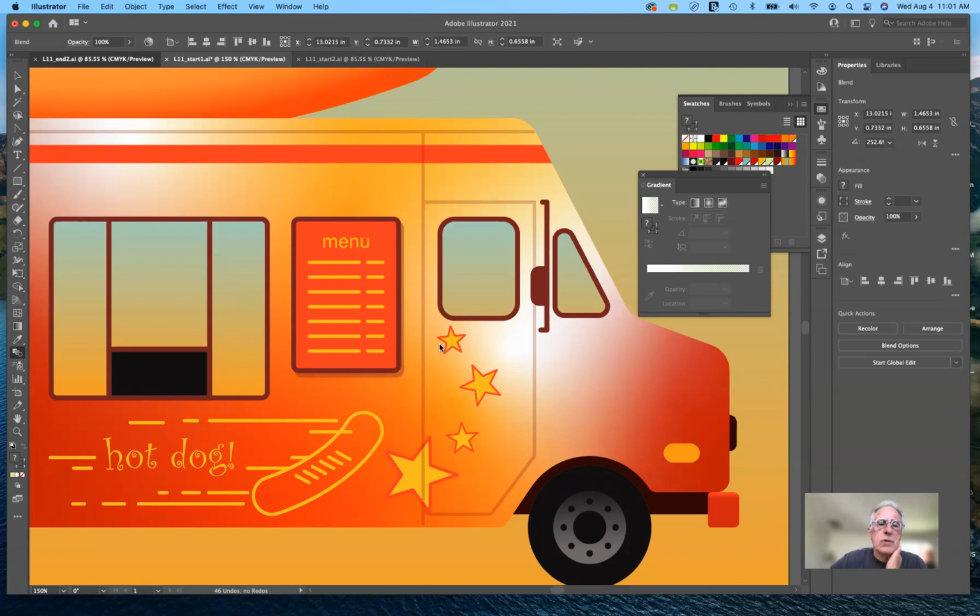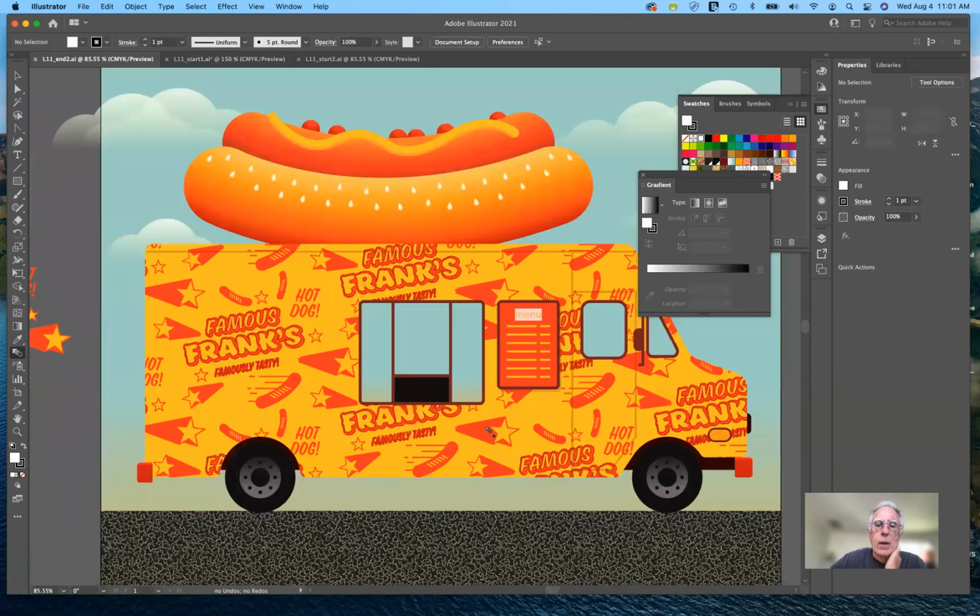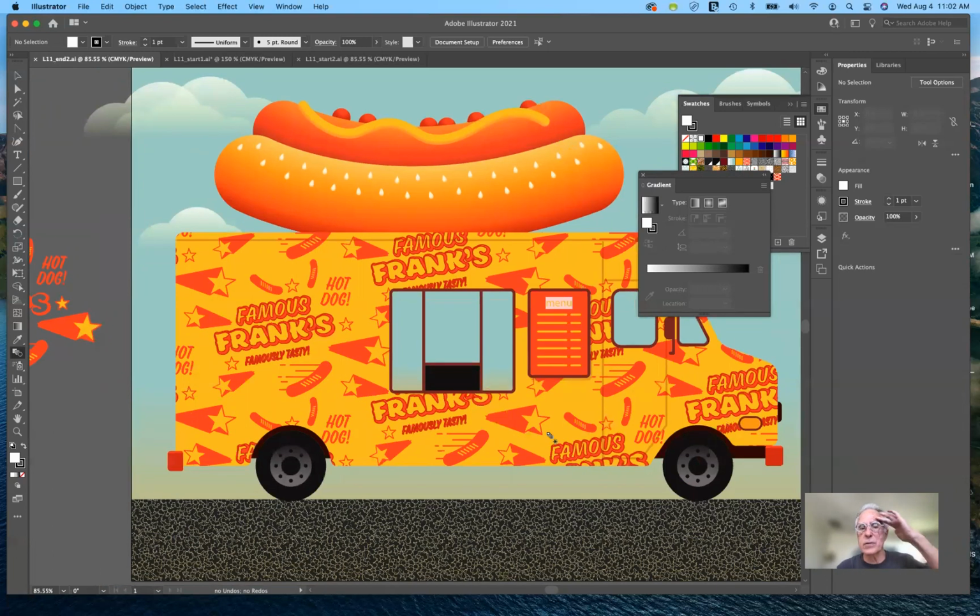There we go. So now we have a truck. And what we're doing, you'll notice we have Famous Frank's here. It's where we've added this collection of images that actually is a pattern. It doesn't appear to be, but it is.